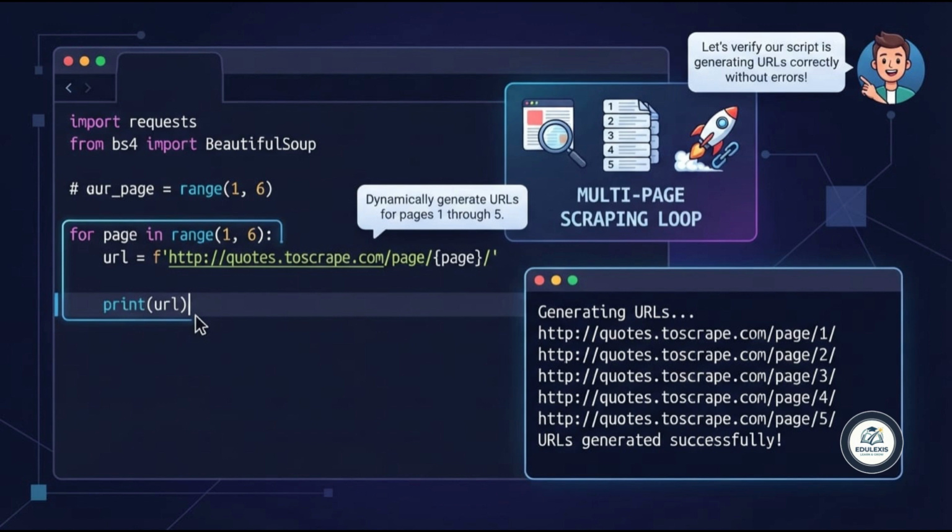Let's write our first multi-page loop in Python. We import BeautifulSoup and requests, just like before. Then, we use a standard for loop, say for page in range(1, 6). Inside the loop, we construct our URL dynamically: url equals http://quotes.toscrape.com/page/ followed by the page number. Let's run a quick test. Print to verify that our script is successfully generating all 5 page URLs correctly without any errors.